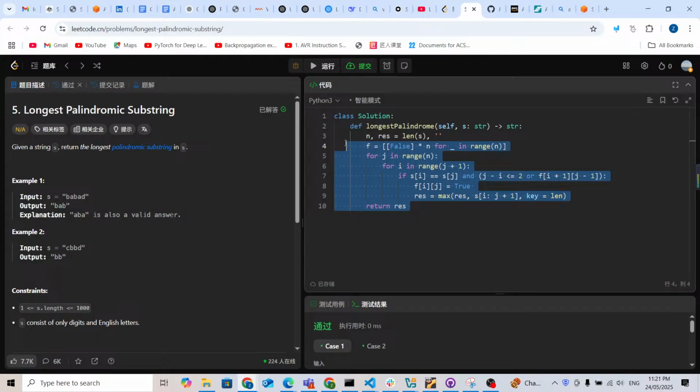So I prefer to use the dynamic programming because it can be used in a lot of cases of LeetCode problems. Definitely, if you learn this one, you can use it to solve many other problems. But for the center spreading, maybe there are not so many problems, but it is also a good solution.